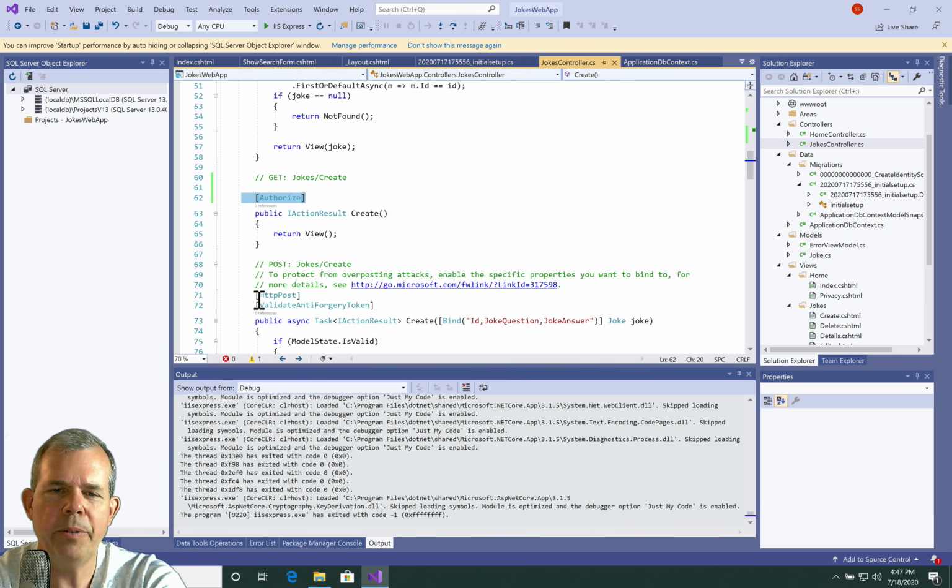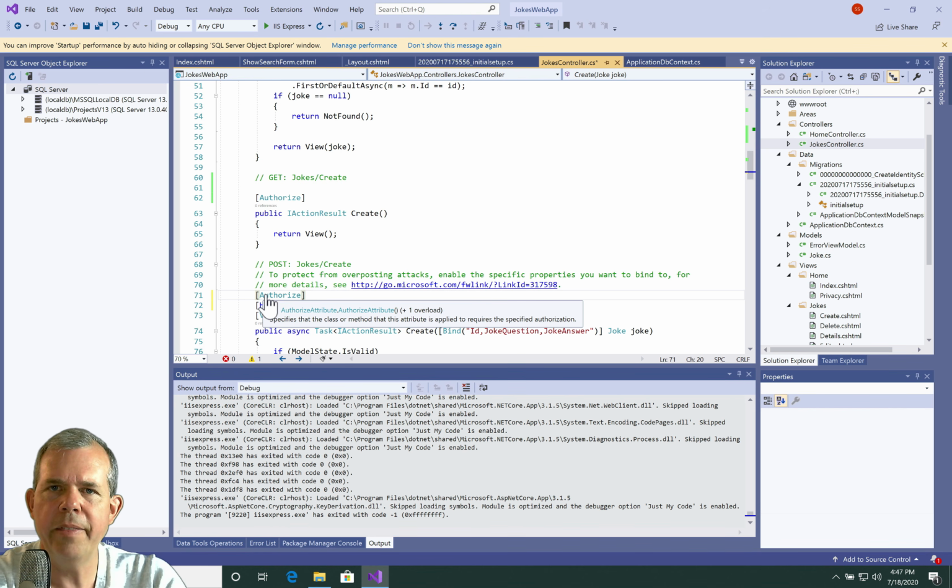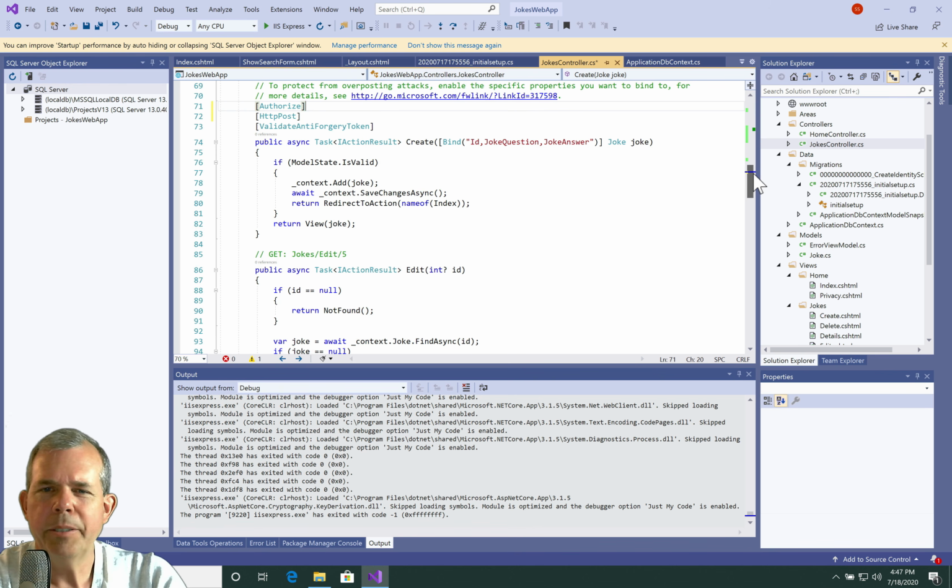So we need to also put authorization here because this is going to actually put the data in the database. This is actually more important for the security than the entry form. So this method here, create, is going to be called whenever there's a new joke to be entered. All right, what else is there?